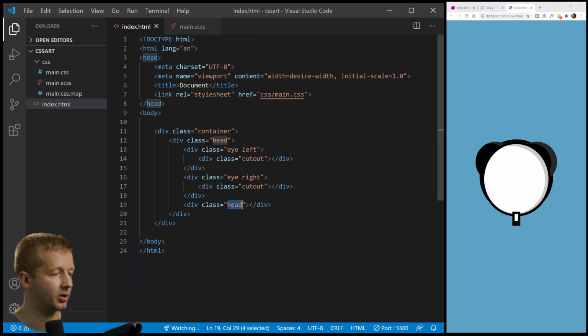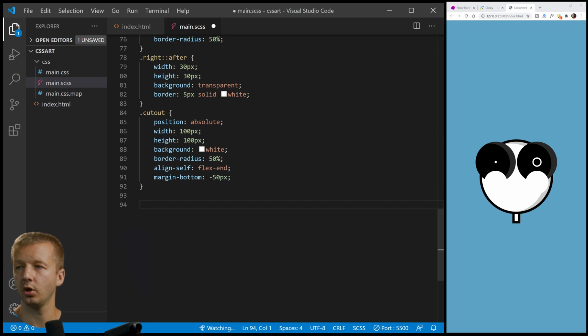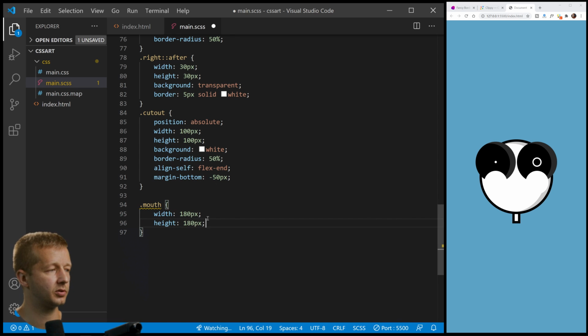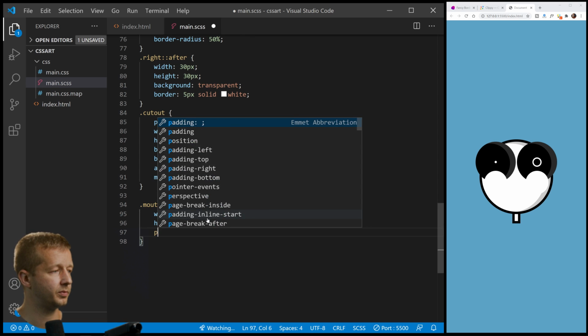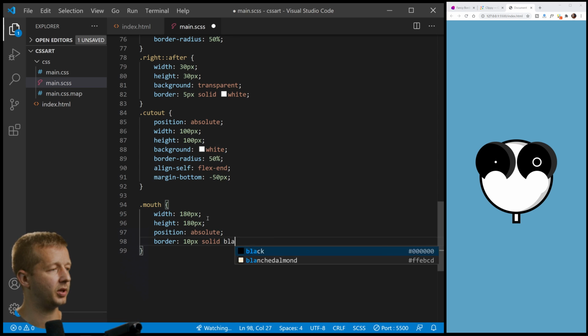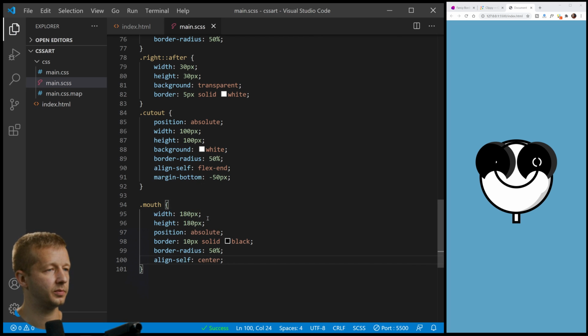Not head, mouth. I'm sorry. There we go. Okay, so now for the mouth, we're going to say width is going to be 180 pixels. Height, 180 pixels. We're going to do this by creating a circle. Position absolute, of course. Border is going to be 10 pixels solid black, just so we can see what's happening. Border radius is going to be 50%. All right, and align self is going to be center.